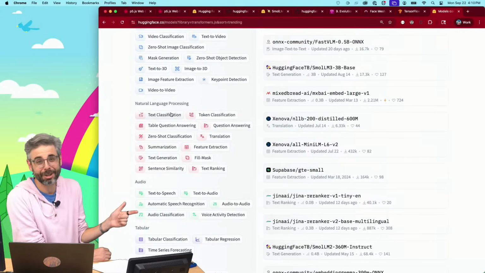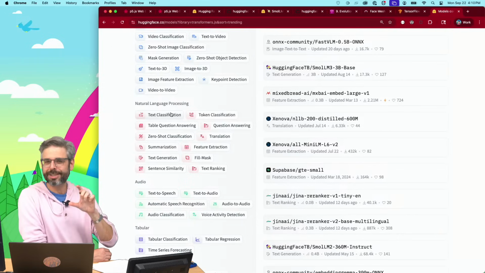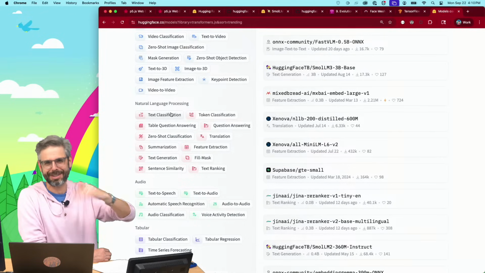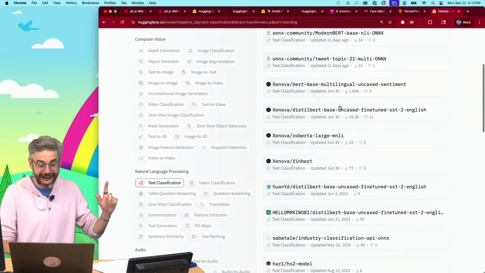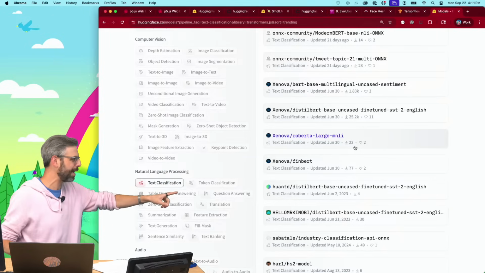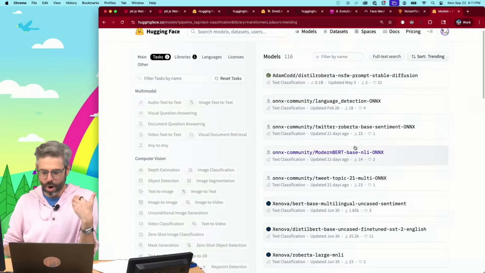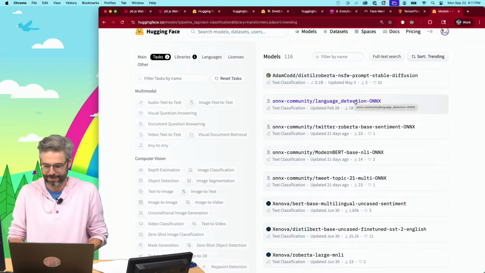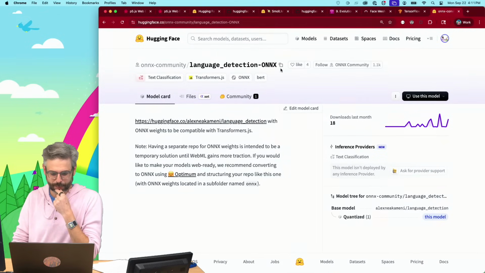So the task I'm actually looking for is text classification. From what I understand, sentiment analysis is an alias to text classification, so you can use either, and it was nice for the demo to say sentiment analysis. But let's click on text classification. And now I can see, here is that model that I'm using: DistilBERT base uncased fine-tuned SST-2 English. So now I can look at all sorts of other kinds of models. Let's check out this one that says language detection. Let's see if this works.